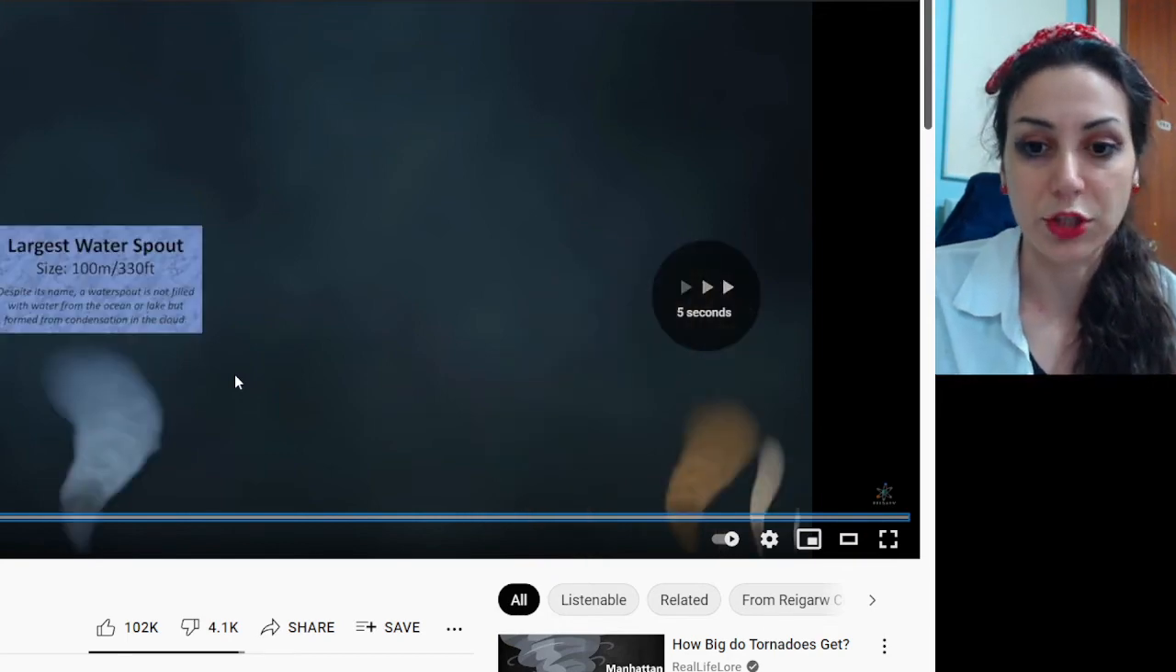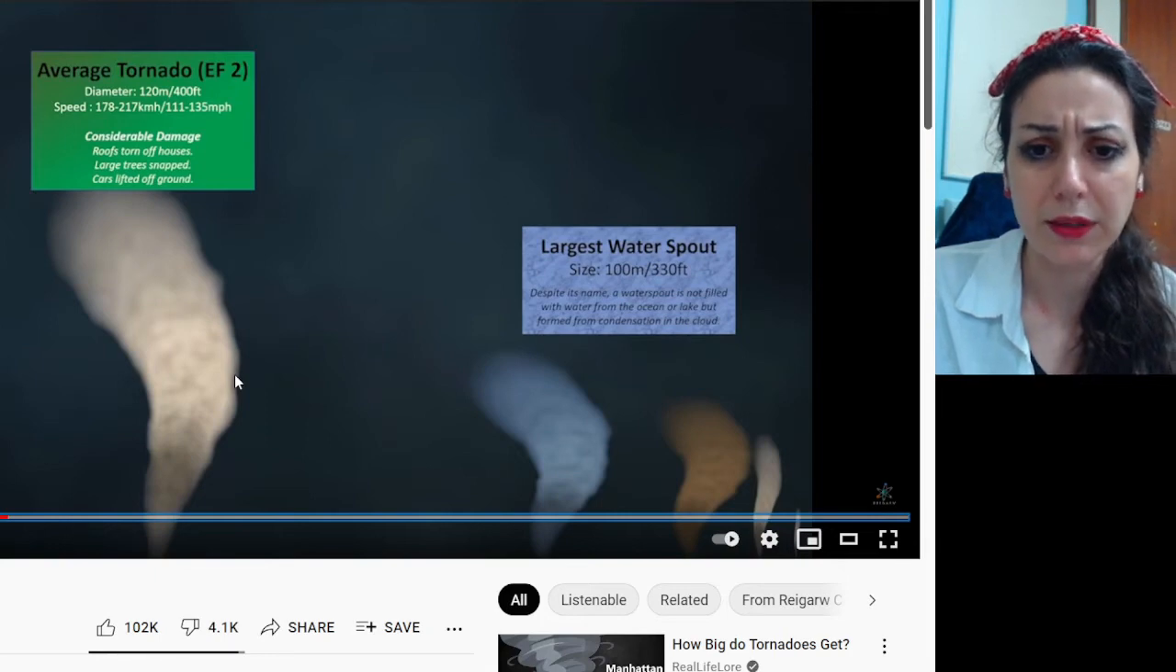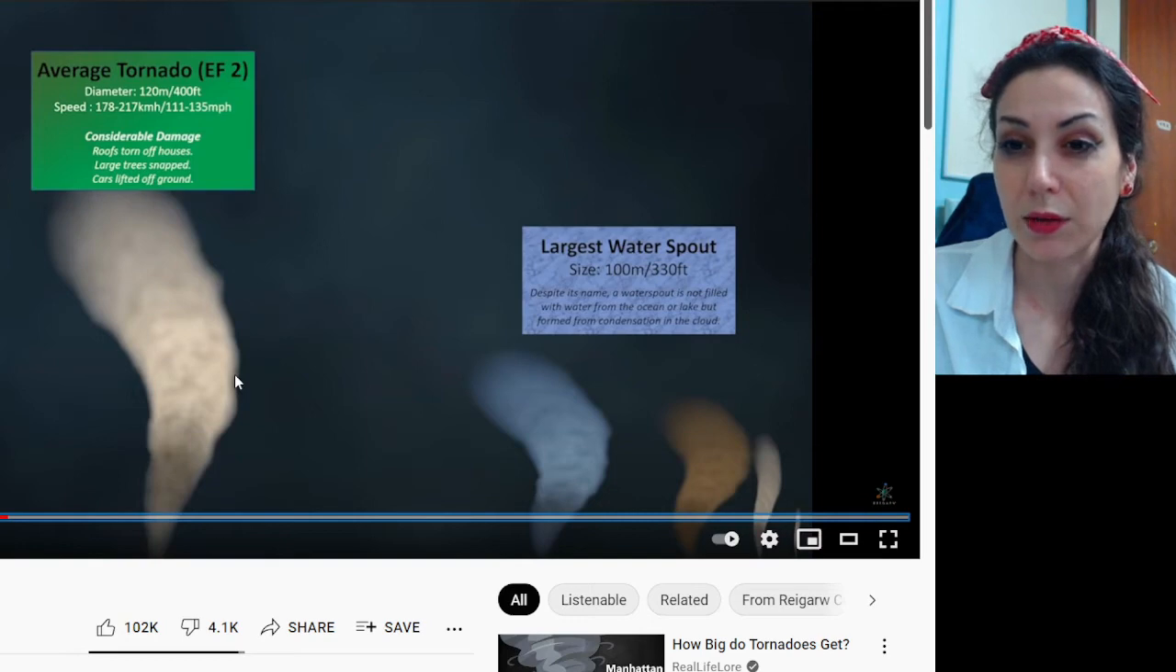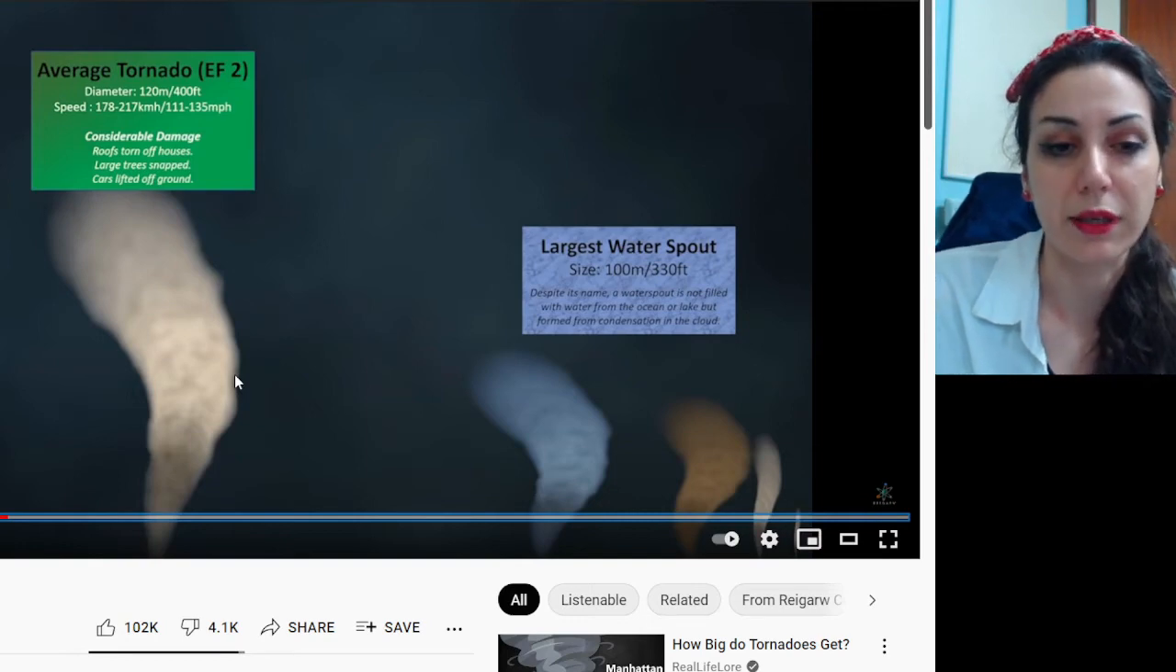A dust devil is a tornado that can be very dry. So that's what they're mentioning here. A water spout is not from an ocean. It is formed from the cloud condensation. So this is a little interesting.